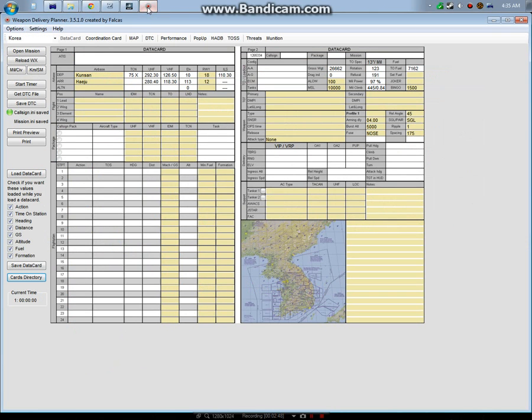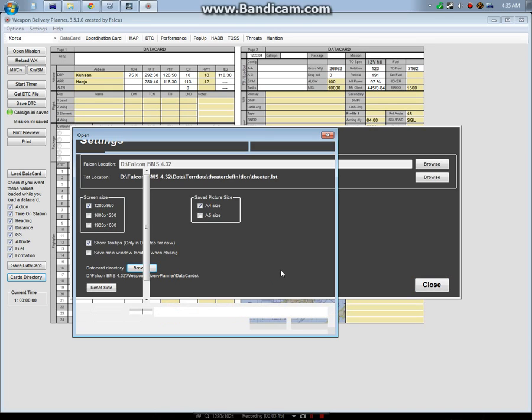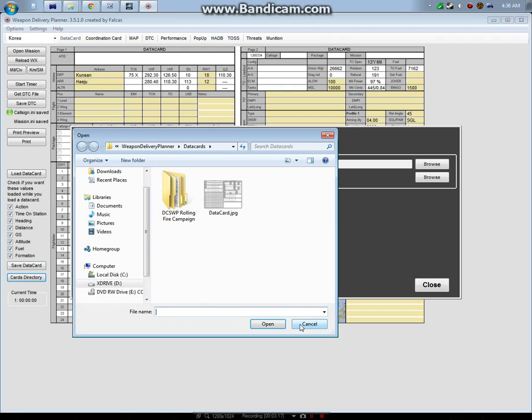Let's start with Weapon Delivery Planner. I think it takes you through some sort of setup wizard when you start this, but you want to make sure that the directory is pointed at your BMS. This should auto-populate, but it's Data, Terrdata, Theaterdefinition, theater. And then the data card directory should be this Weapon Delivery Planner data cards, wherever you have that. You want to make sure that everything is pointing in the right direction.